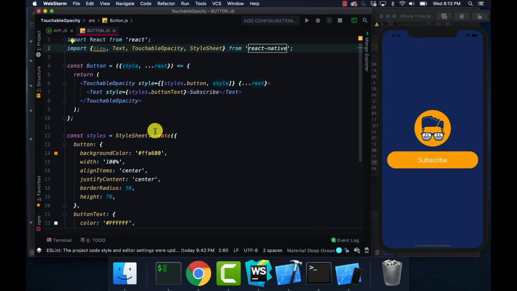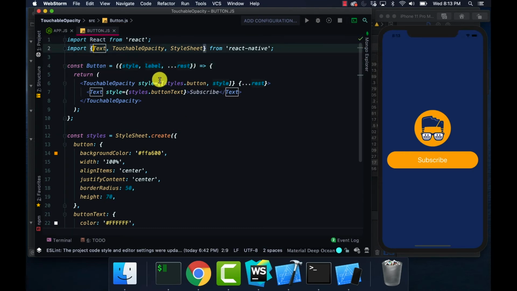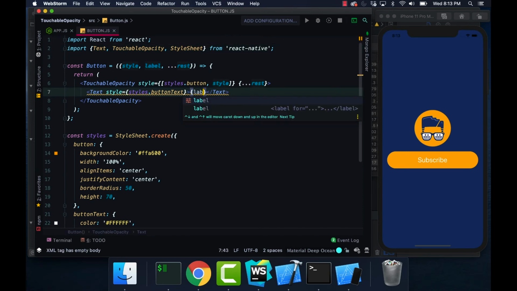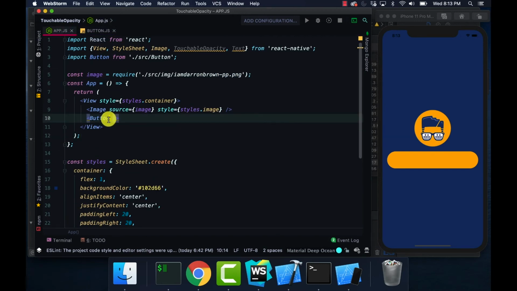So right now we have our button component. There's one more thing I need to add, and that's our label. We're going to add this label right here. Right now that's gone, so I'm going to have to add that label.